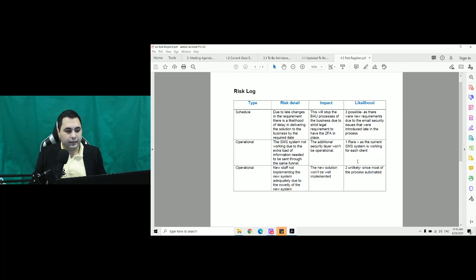Operationally, there was a concern that the SMS system might not work due to extra load of information that is going through the same information funnel. It's rare, to be honest with you. The SMS system should be working pretty neatly. I don't think there's so much of a concern there, but just something to have in mind.